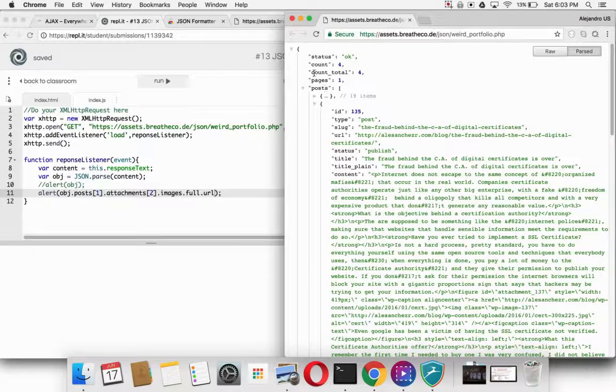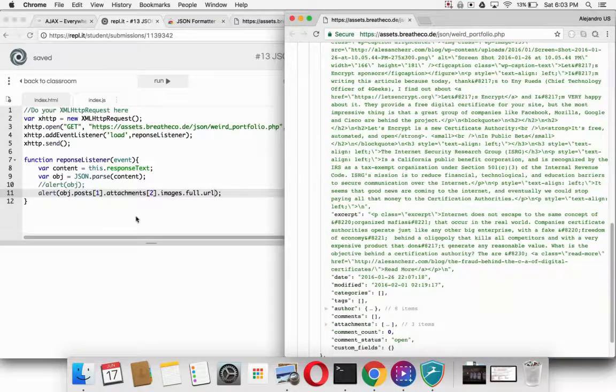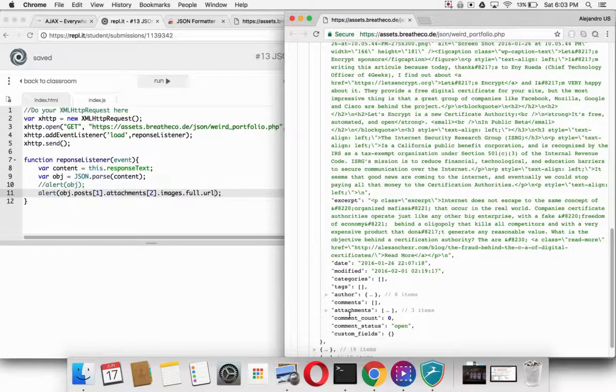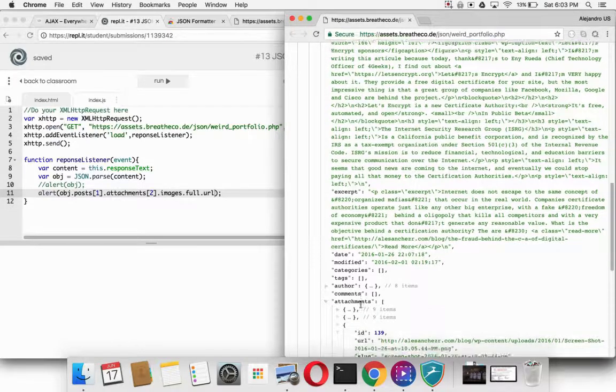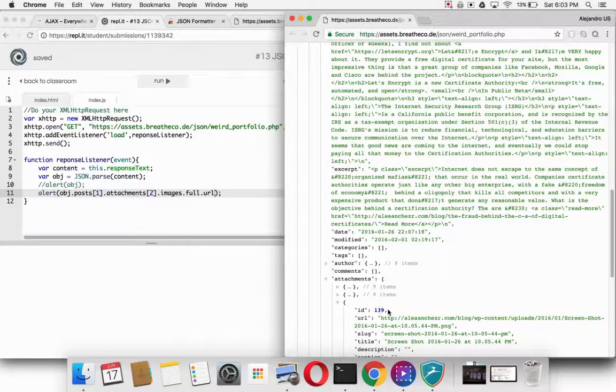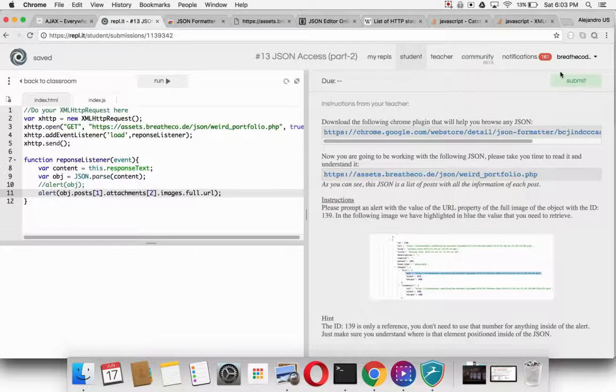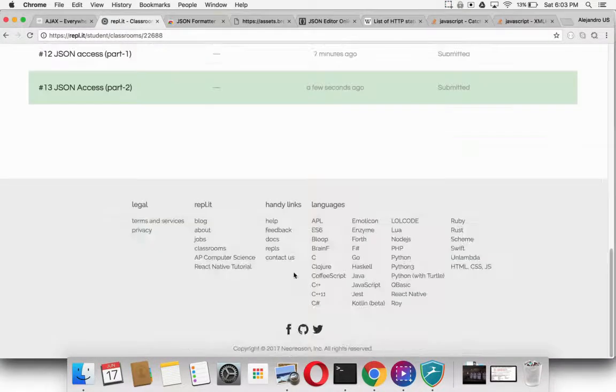posts, object dot posts in the 0 first position. Now I scroll down until I see attachments. Attachments, here it is. It's an array. That's why I'm using the brackets. Then the second position, 0, 1, 2, to the 139. Then images, then full, and then URL. And I'm printing this URL because that's here. And I think we can submit this, and that's the last exercise.